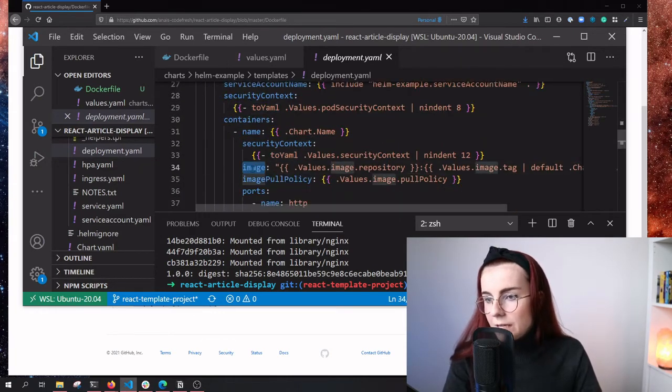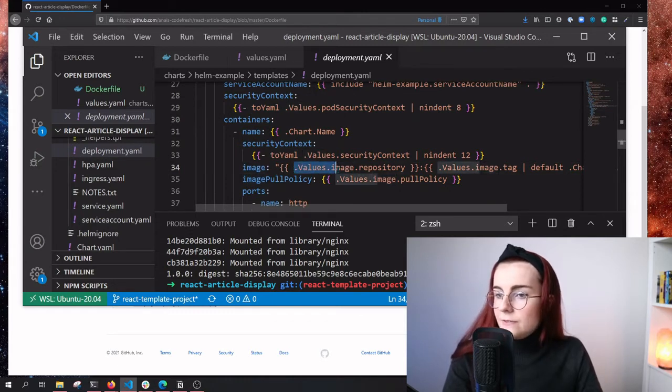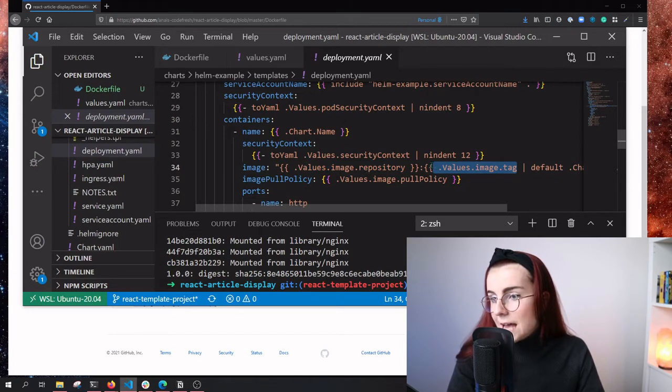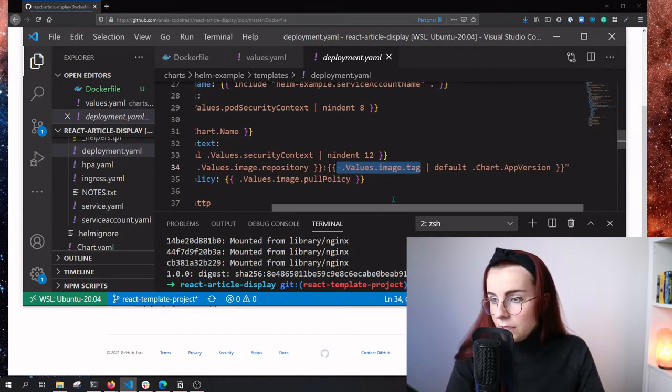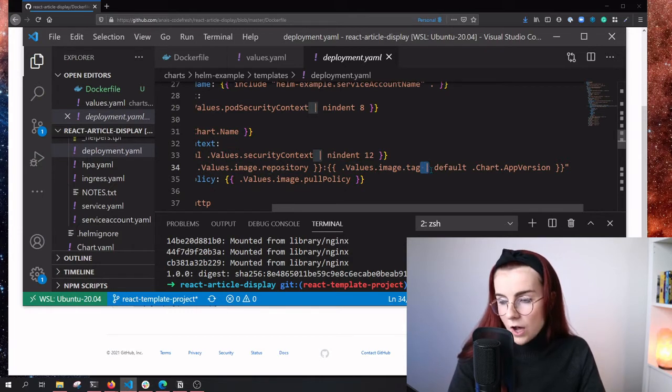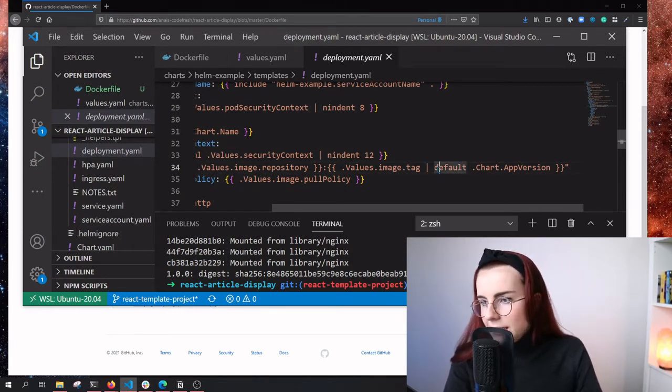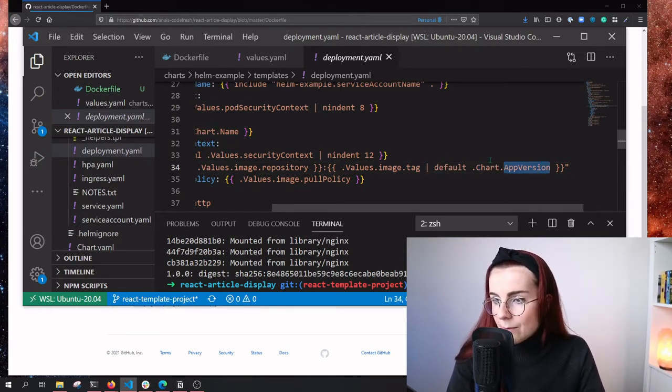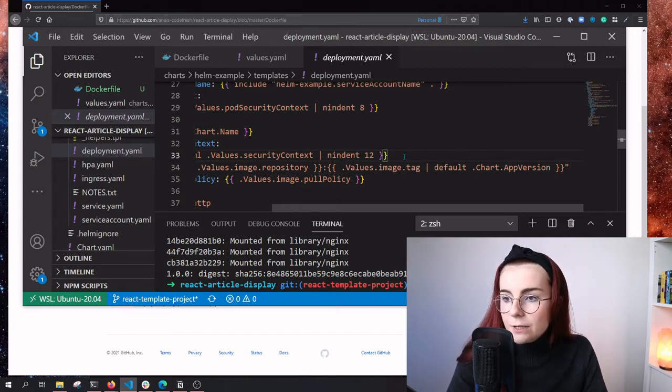Now here we have our image. It specifies in the values YAML file that within the image, we want to get the repository and then we want to get the tag, okay? So next, if the tag is defined with an image, then we're going to use the tag. If it's not, like this is an or statement basically, then we're going to use the chart's app version itself.